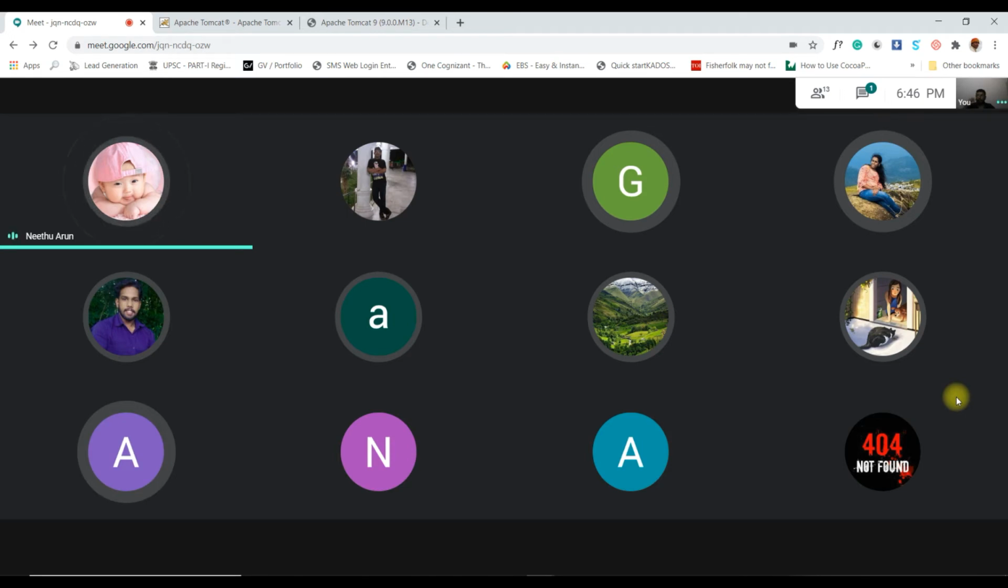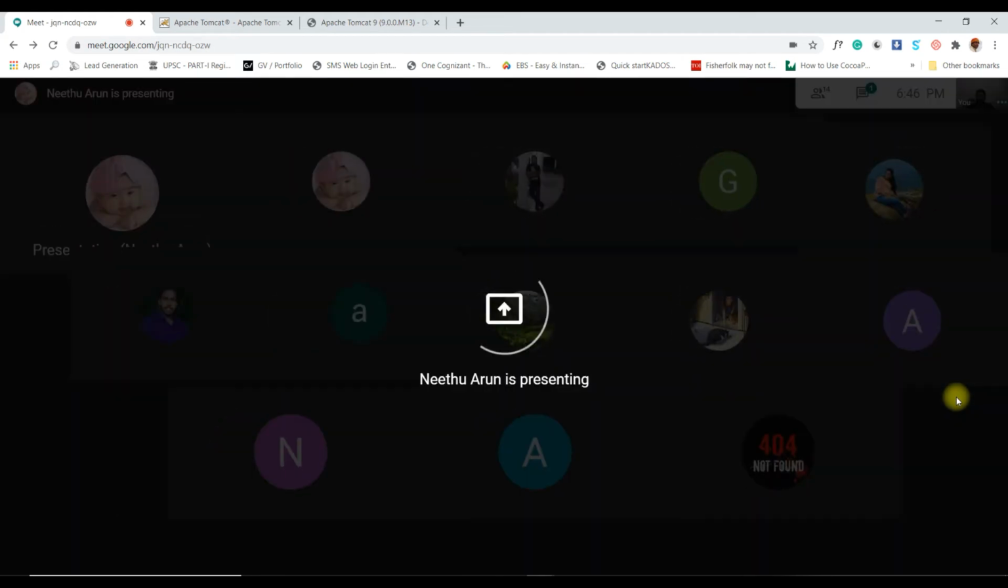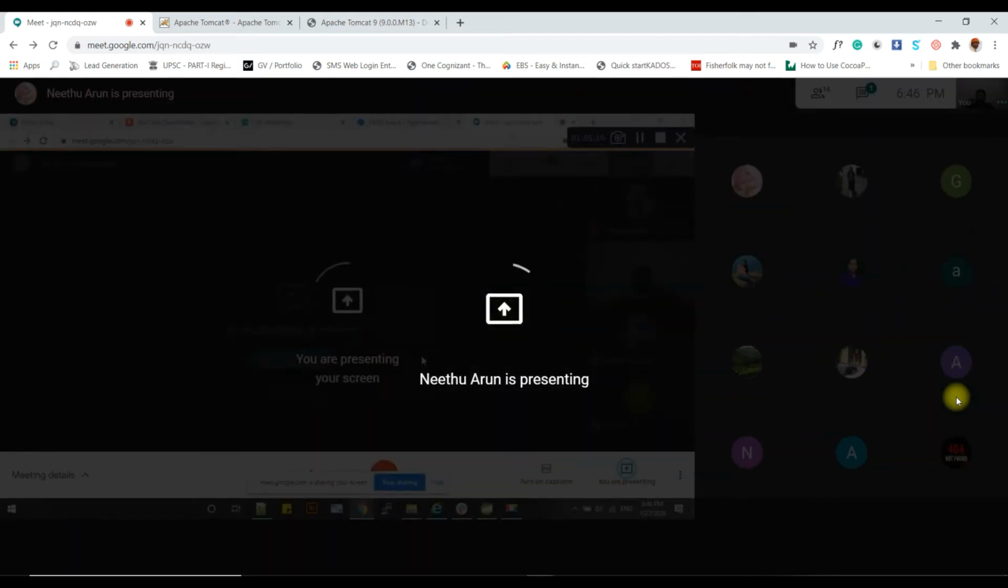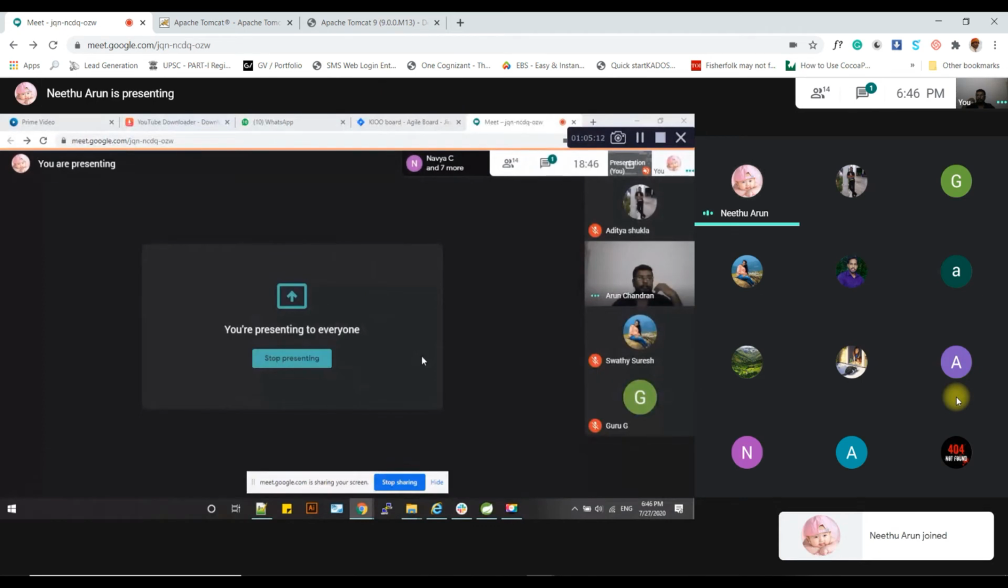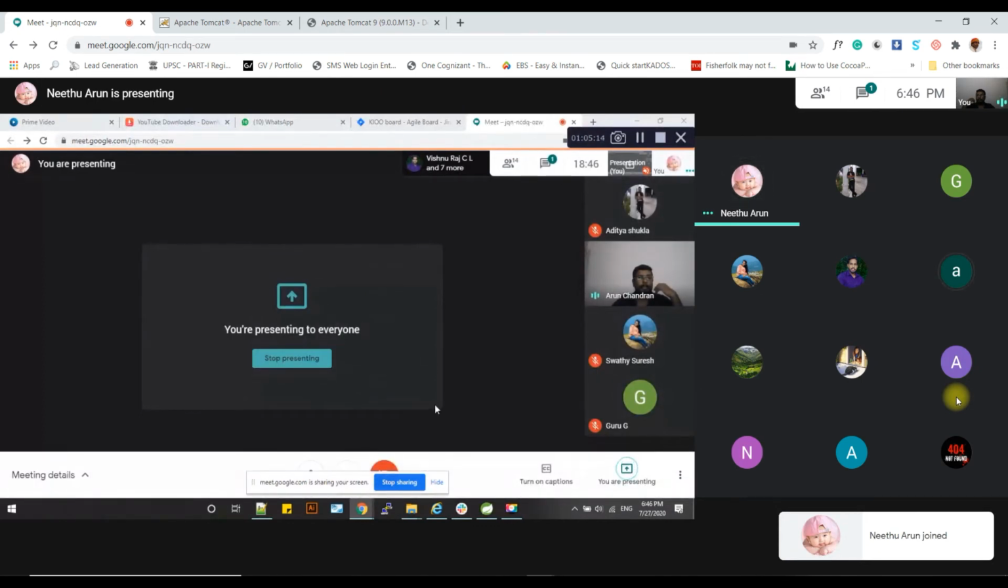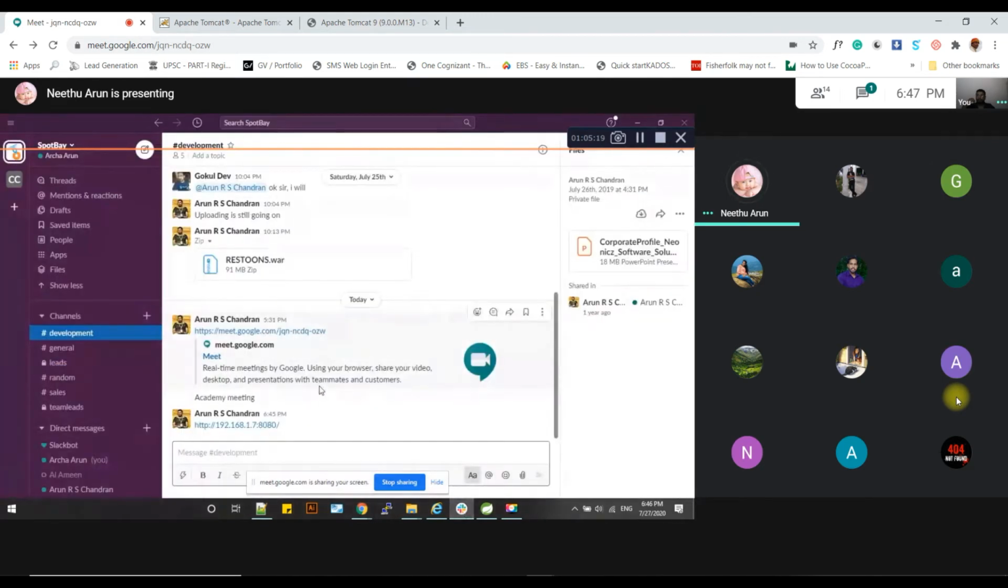It's better you share your screen and then open the browser, because maybe people might not understand if you've done that already. They are able to see. Yes, we are seeing your screen. Yes, ma'am. Just clicking that will work, no?